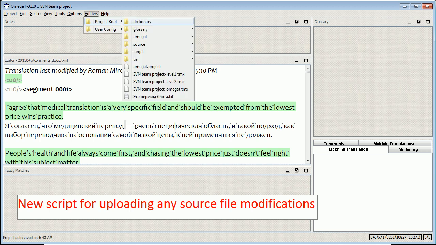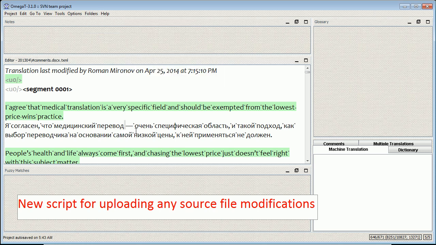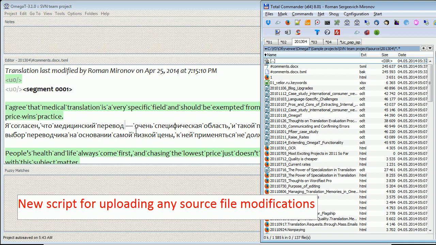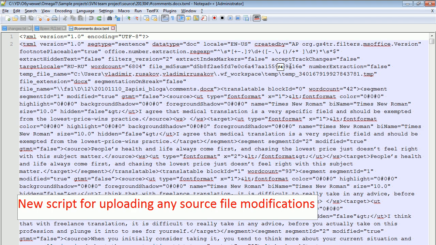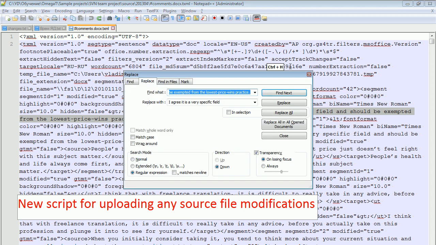And the next improvement is a new script to upload source file modifications. So suppose I have 3 files in my project that I want to change in a certain way. And the first one is this comments.docx file. I want to edit the contents of this file. For example, I want to correct something that prevents proper segmentation and can be dealt with using segmentation rules. And for the sake of this example, I will simply replace the source text with this SVN script check.